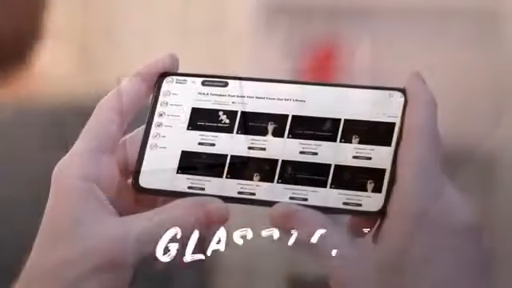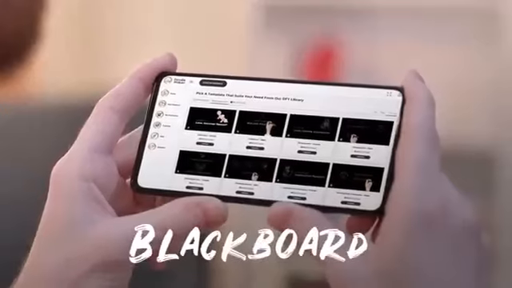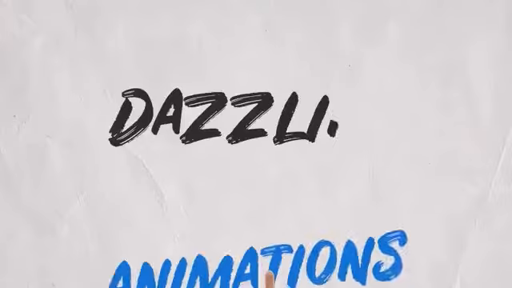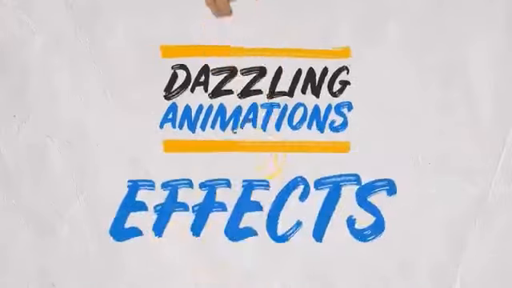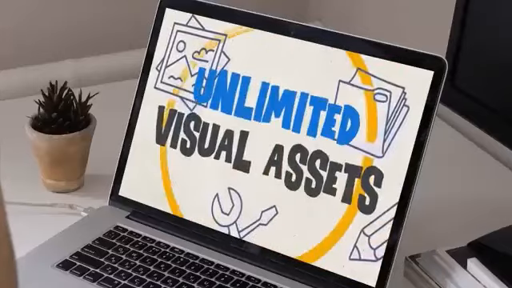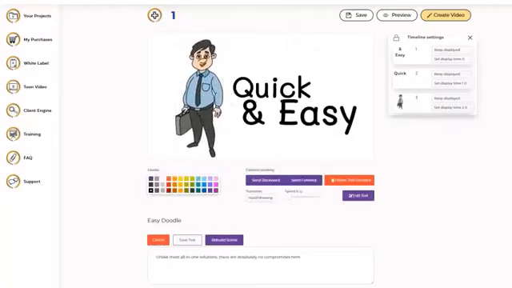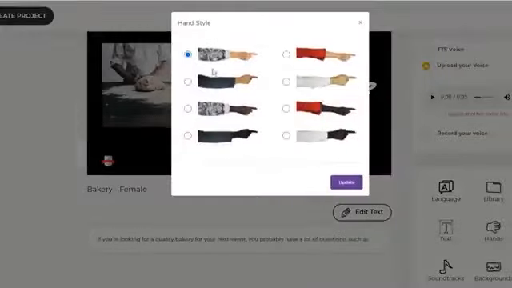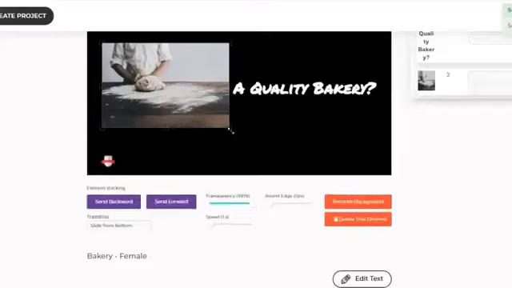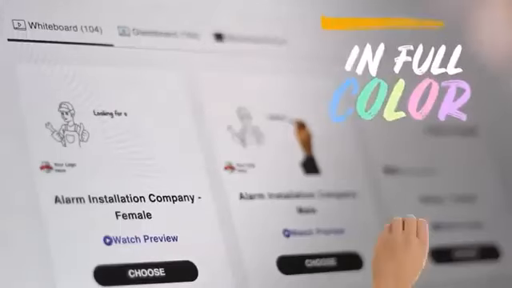That's why I was super excited to try out DoodleMaker, a tool that promises to make creating these videos not only possible, but ridiculously easy. Today, I'm here to give you the full scoop on how it works, what it offers, and whether it's worth your time. Let's start with what DoodleMaker actually does.